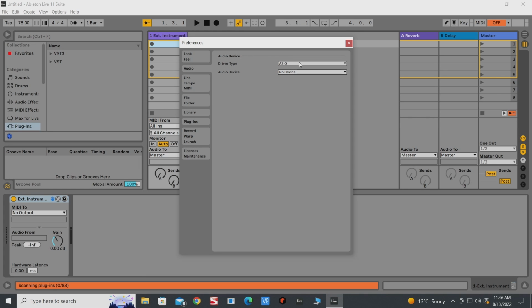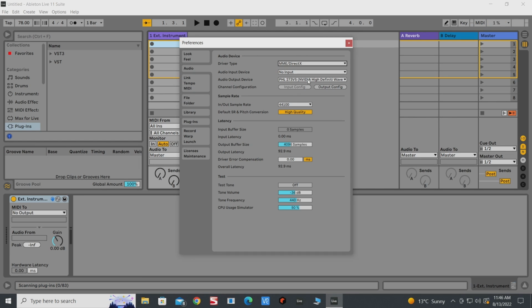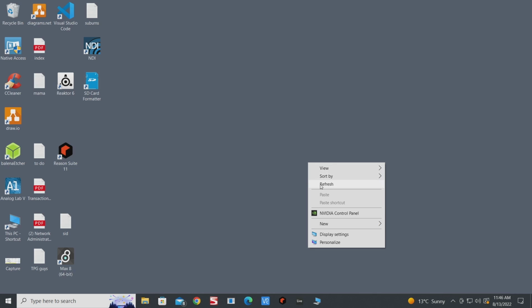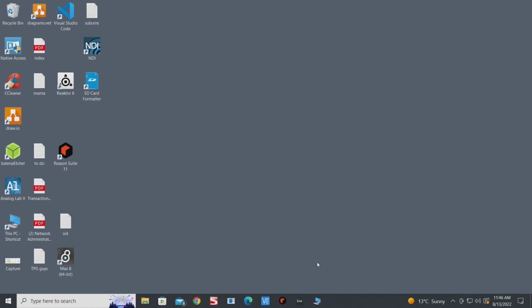So what we usually do is we select MME DirectX. Now when we do that, you can select the audio output device, and you can still select it as your sound card. And so I'm going to go ahead and do that. I'm going to exit out of Ableton, and relaunch Ableton again because I've just turned on my sound card.